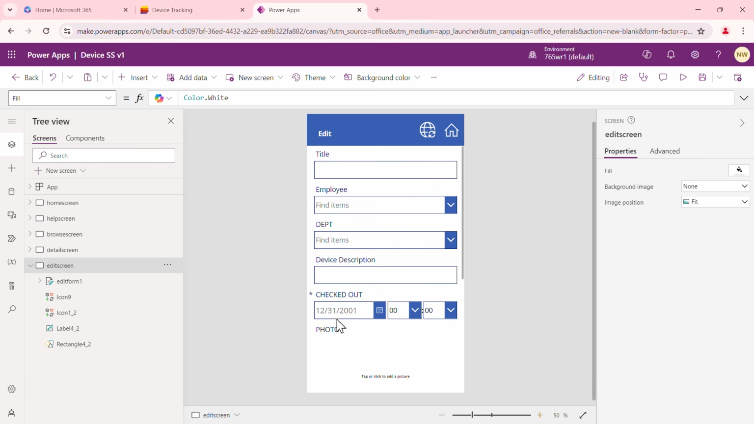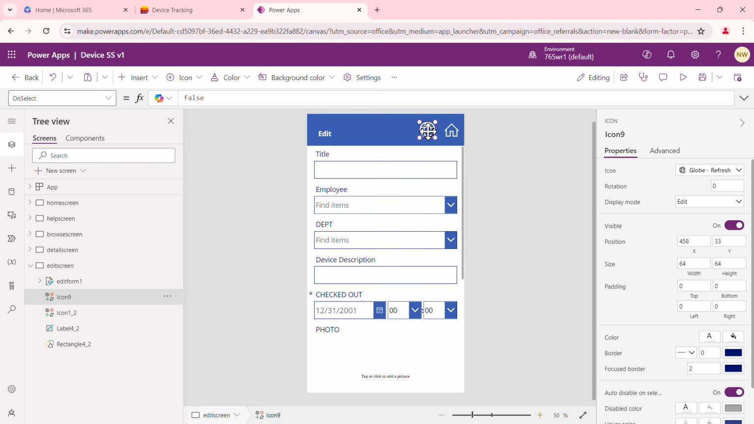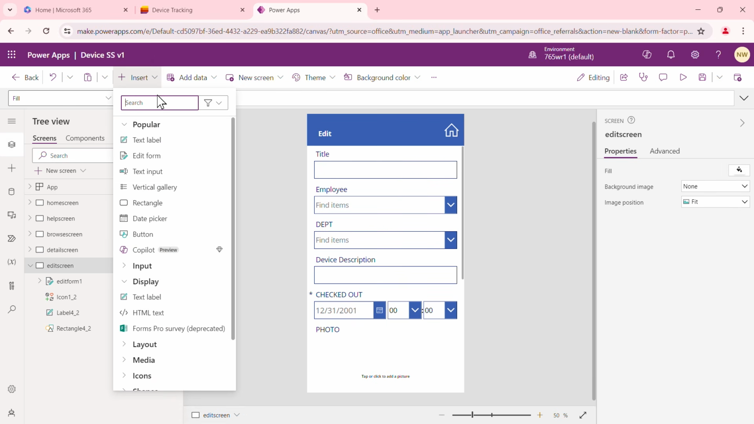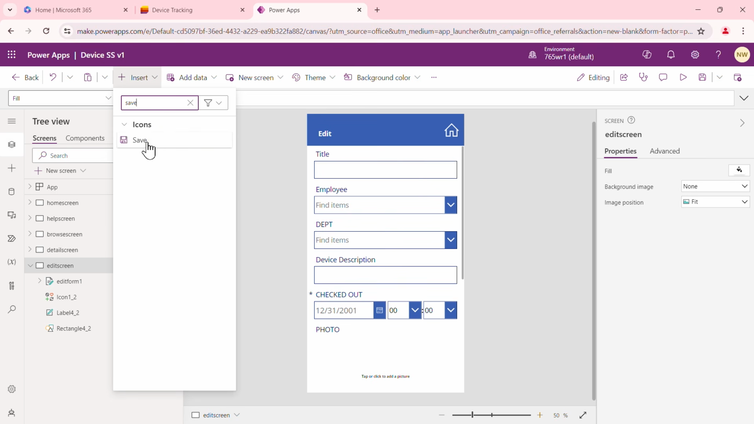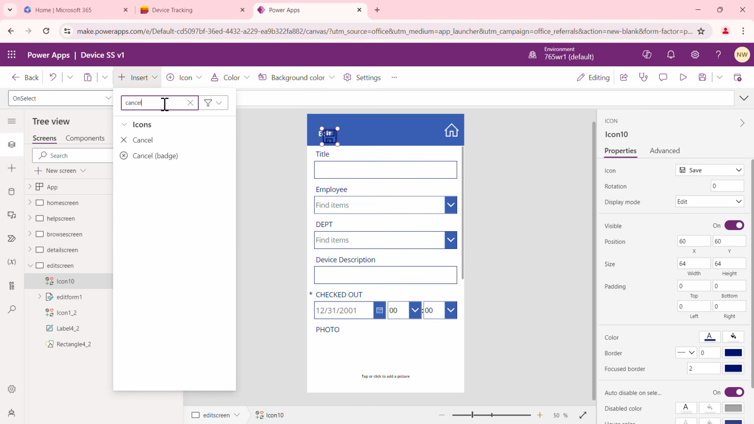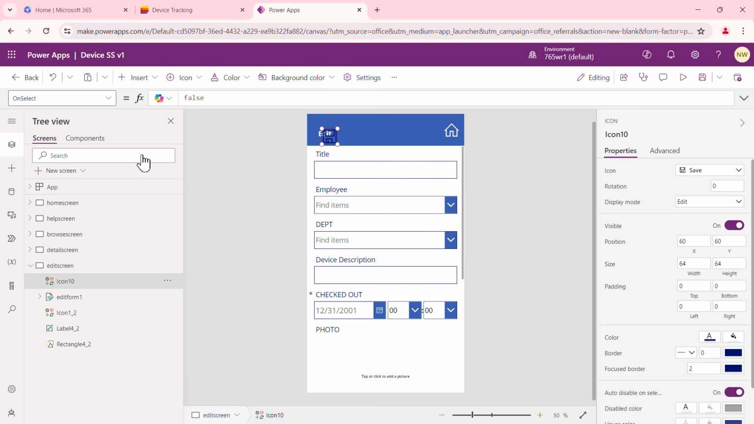So there we go. The next thing we need to do is add 2 icons here. One to cancel the form and one to submit or save the form. So I'll delete this icon here. I'll go ahead and insert a save button. Also go ahead and insert a cancel button. I'll choose the cancel badge. And I'll just position these over here. Again, you can place them anywhere you want to.